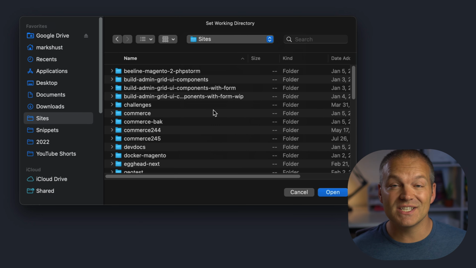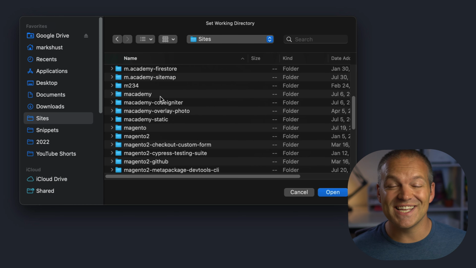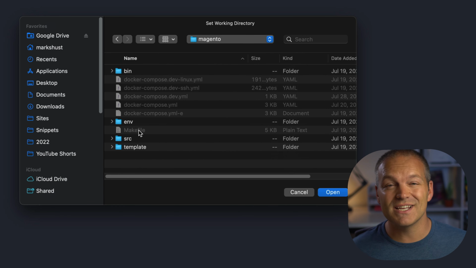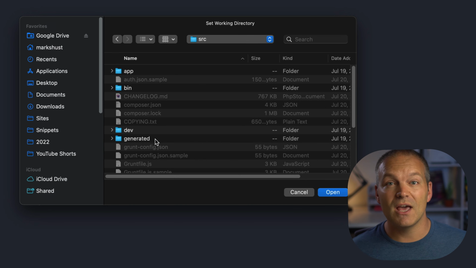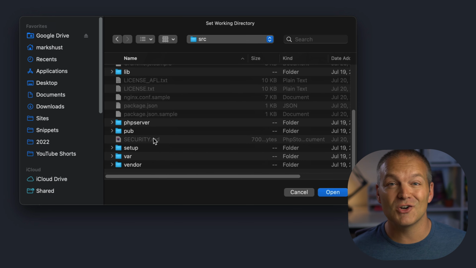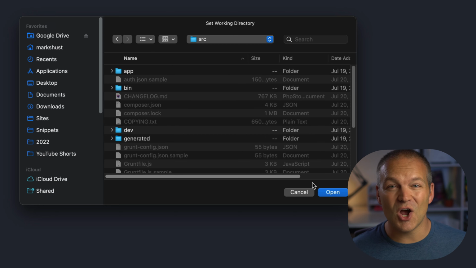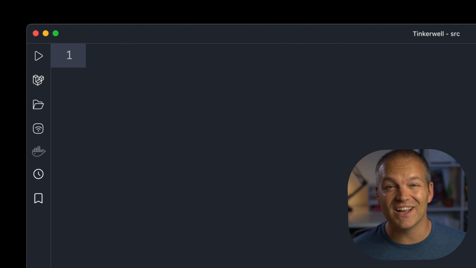We'll want to set this to the location of our Magento installation. My Magento install is in the sites directory within a subdirectory named Magento. But we don't want to set this as the working directory, as it is just the main project directory that contains Docker configuration files, project files, and so on. I'm going to step into the source directory. And we can tell right away that this is a standard Magento installation. So let's click Open to set this as the working directory.